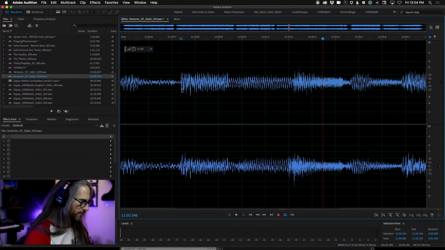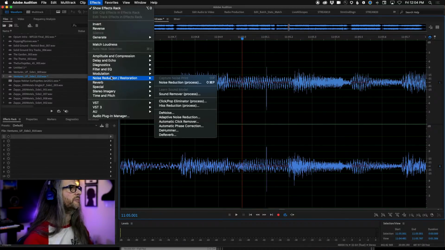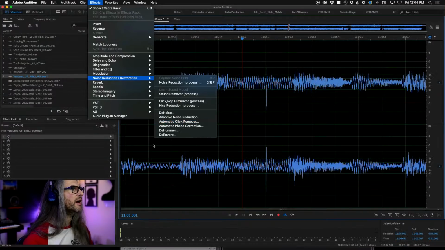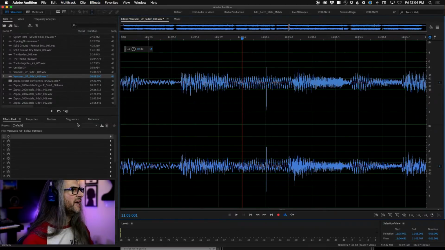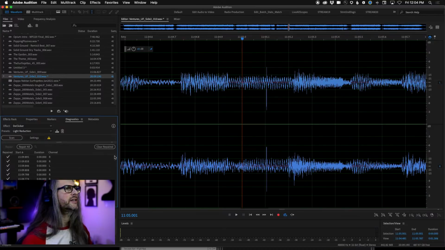Visually. Okay? Now, a lot of people ask, don't you have click pop effects and things? Under noise reduction, we do. We have, I think, 3 or 4 of them. You have the click pop eliminator, the automatic click remover, and the sound remover. And then under diagnostics, you have the declicker, all right? You could have used any one of those for this particular instance. Some will be more effective than others.